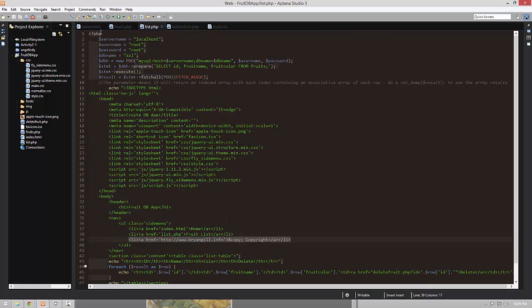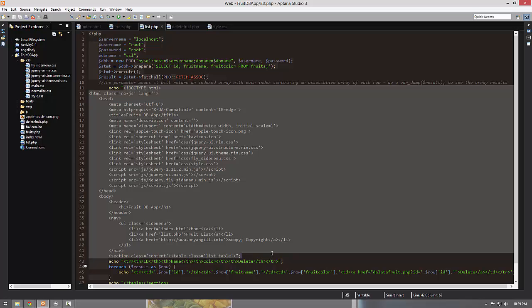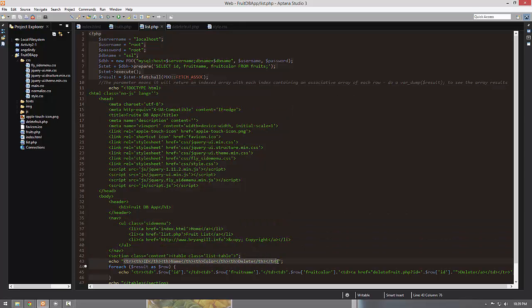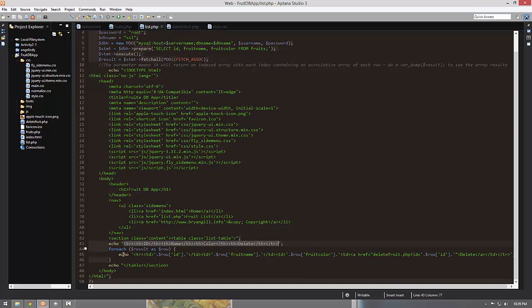For my list page, same type of thing. This is actually going through, reading everything, and setting everything up, and then it echoes the top part of the HTML. Again, it echoes the table header, echoes the results for the ID, fruit name, fruit color, and the delete PHP, and then it again echoes the bottom.